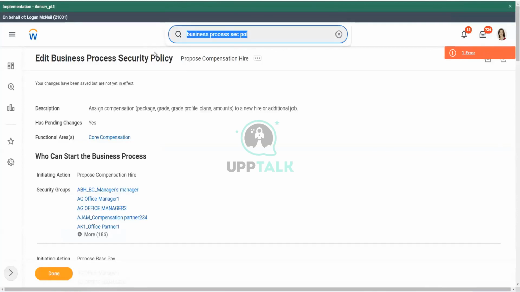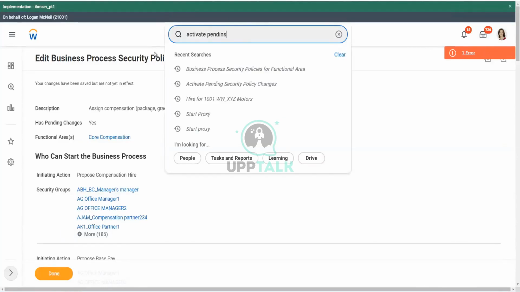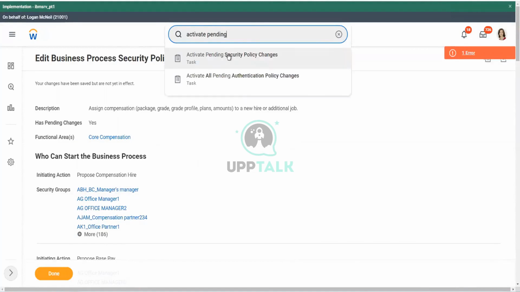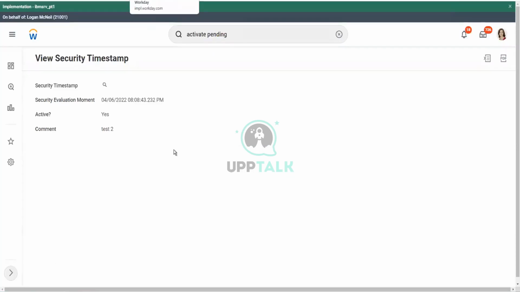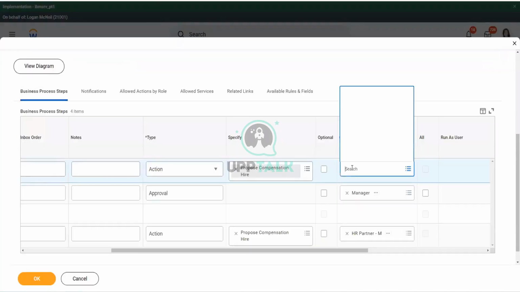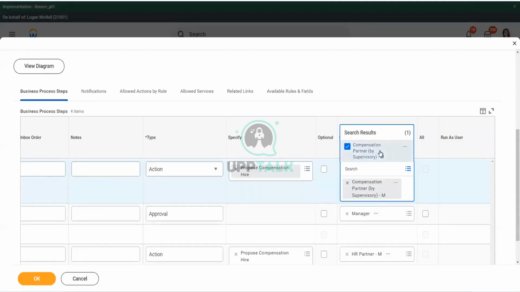And we activate. Activate pending security policy changes, right. Test 2. Click OK. So yes, I have now made changes to my security policy. Now, if I go back to my business process definition, now should I be able to see Compensation Partner? I should, right. Compensation Partner M. And it's right there.